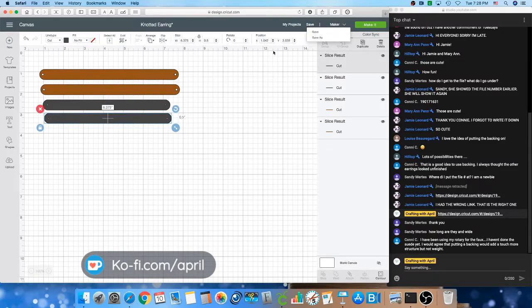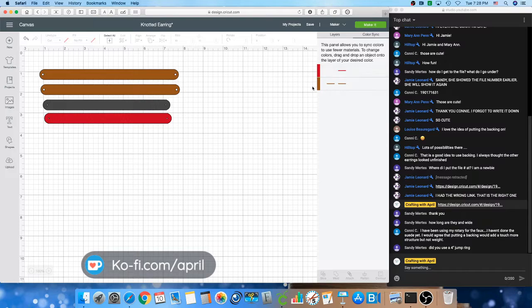This is more along the lines of the red one, this gray one here. Let me make them red so you guys can tell them apart. Go to color sync, we'll drag that one in, and I'll save it.